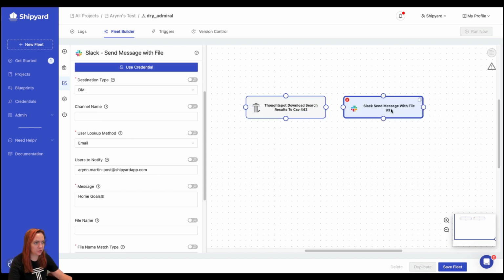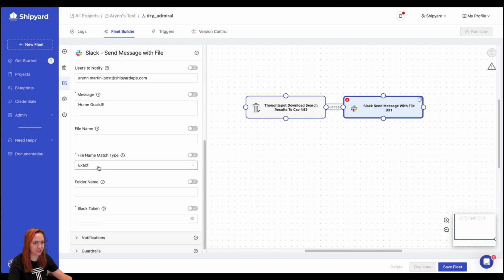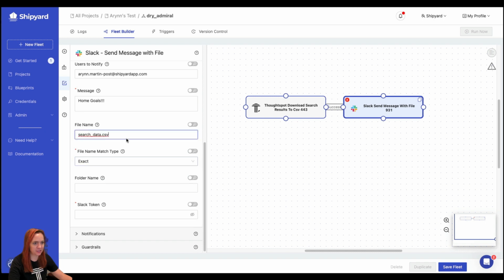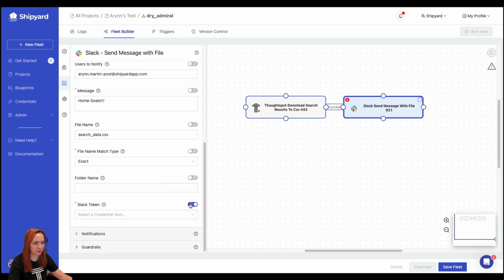So I've added in a new vessel to send message with file, and I'm going to connect these two things such that when this succeeds, a message will get sent. I've filled out some things to send myself a direct message, and this is where you're going to paste in that file name from the former vessel, make sure it's an exact match, and then for the Slack token, I'm going to go ahead and use one that we have saved. As I mentioned earlier, you can save credentials that you use frequently.